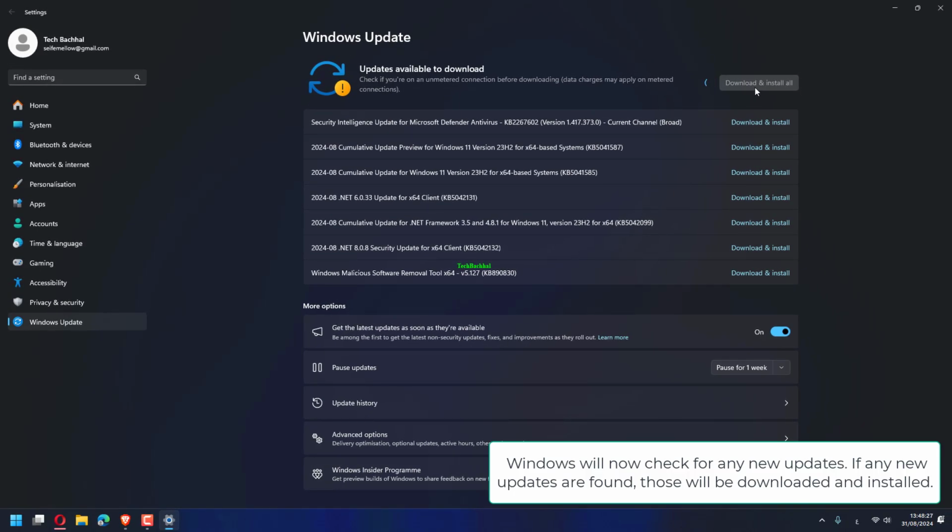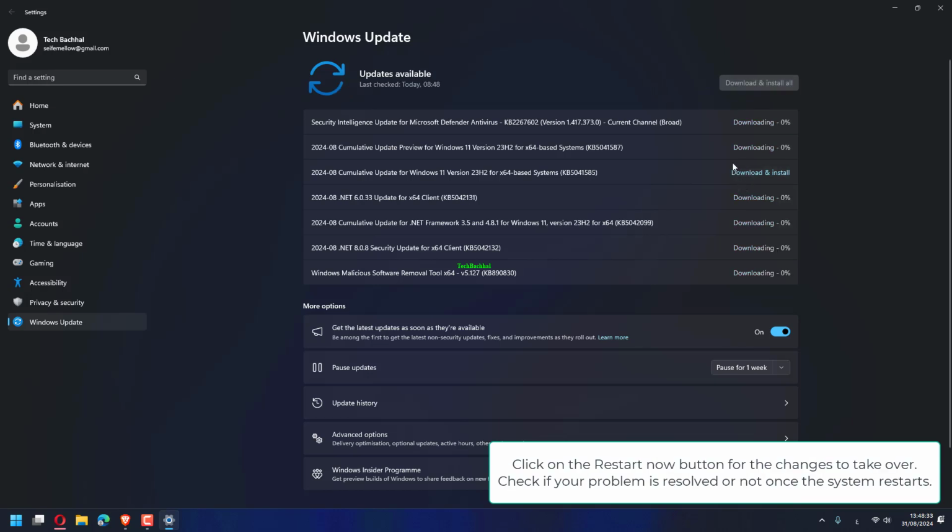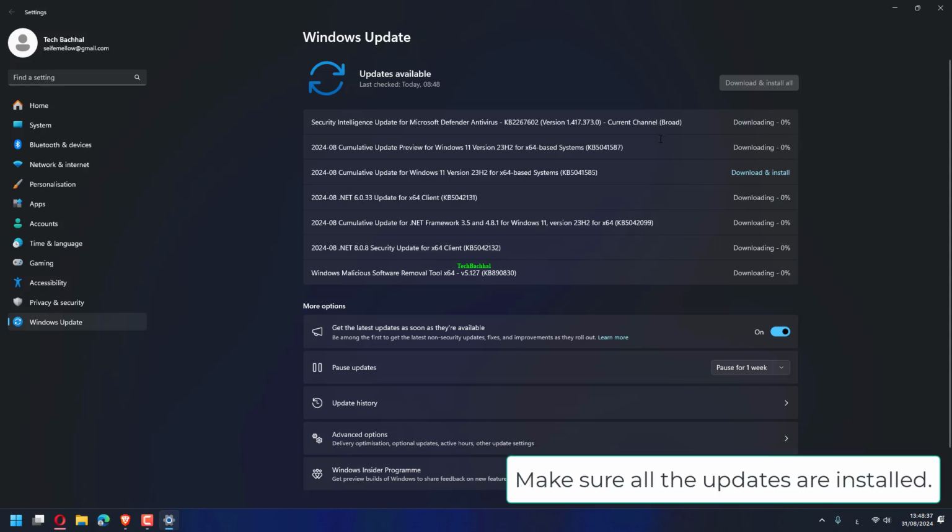If any new updates are found, those will be downloaded and installed. Click on the Restart now button for the changes to take effect. Check if your problem is resolved or not once the system restarts. Make sure all the updates are installed.